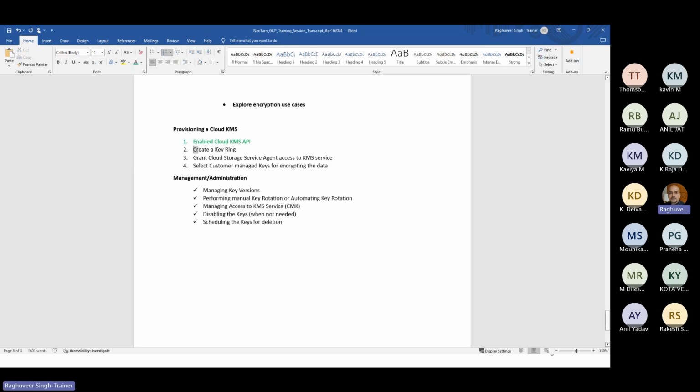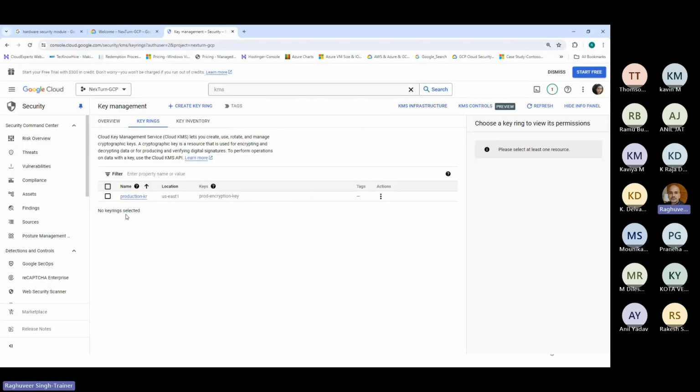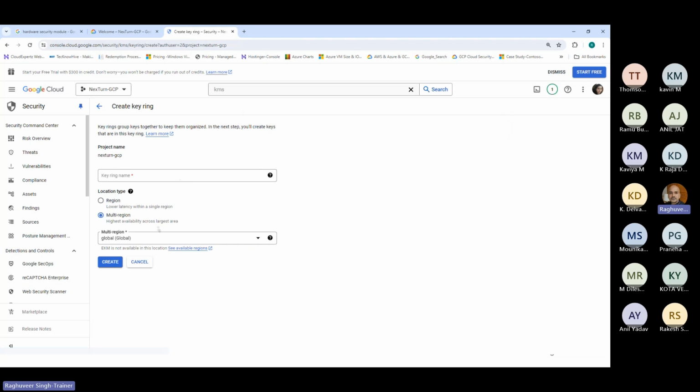Second is to create a key ring. So we'll move to create a key ring. Now, why do we create a key ring? A key ring is like a keychain in which we can organize our keys for various objectives. That's what a key ring is all about. So we'll create a key ring first.